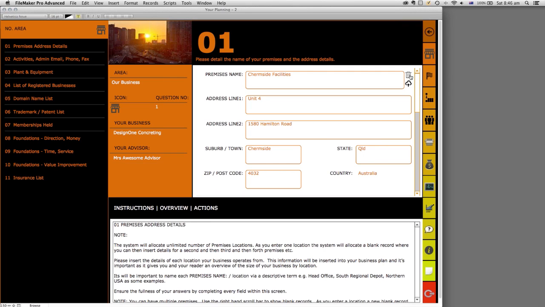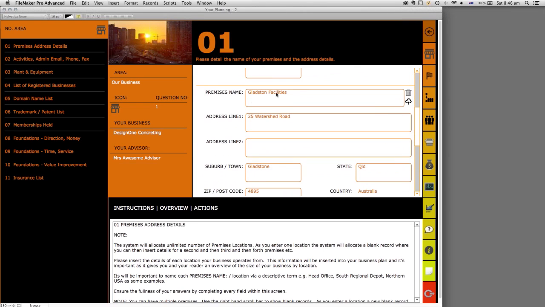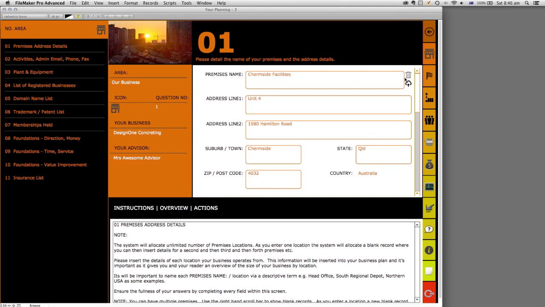Now, what happens is that you'll see there's a little dustbin and a little cloud next to that item here. When we go down to the second record, the second facility, the same thing appears. Whenever you see those symbols, the cloud means save it, and the dustbin means delete it. So if I was to press the dustbin now, it would delete that whole premises. And if I was to press the cloud, it would then save that record.